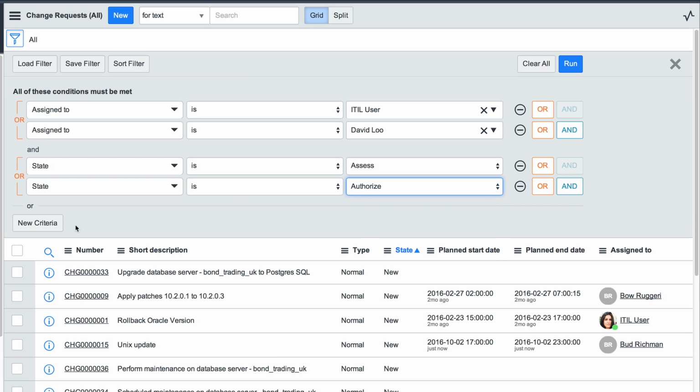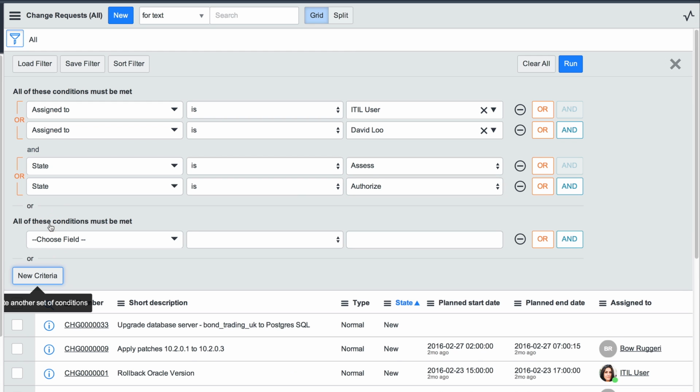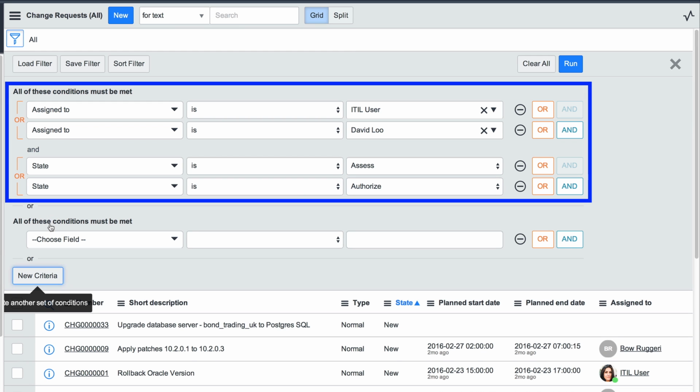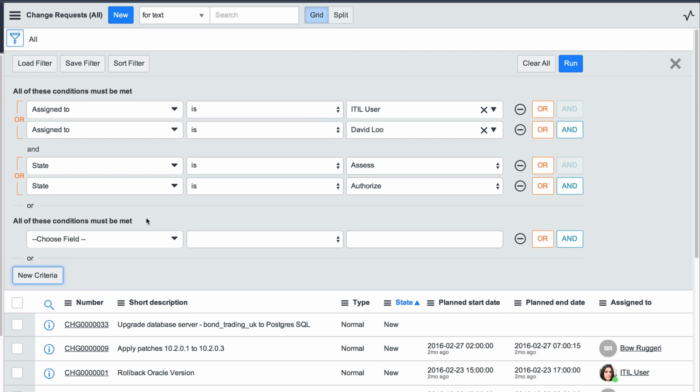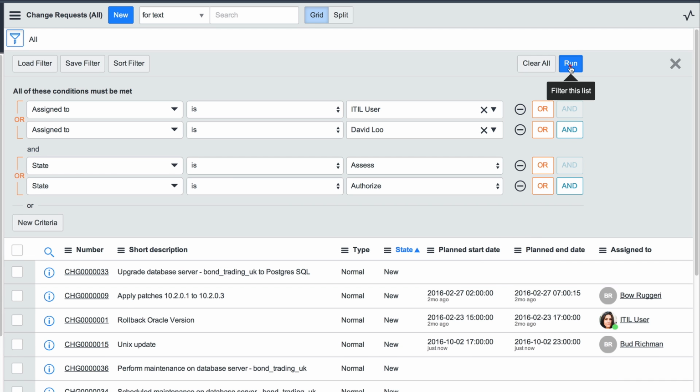You can also add new criteria, which will create a new set of conditions. If we add new criteria, either this set of conditions must be true, or this set must be true for a problem to appear in the filtered list. In our example, we only need the first set of conditions, so we delete the second criteria and run the filter.